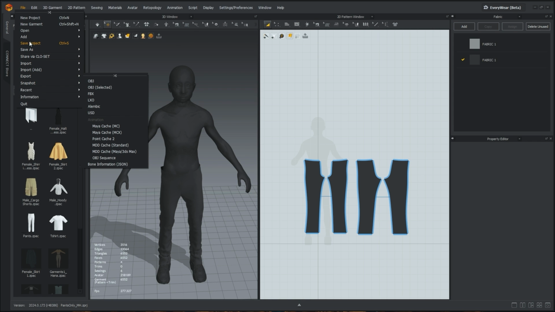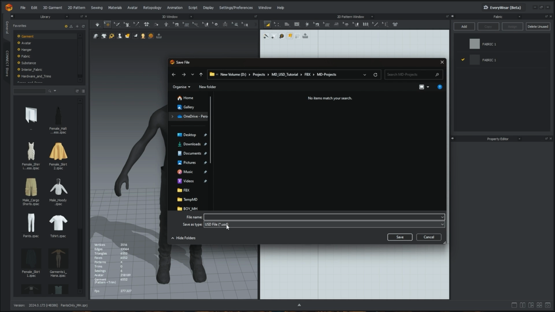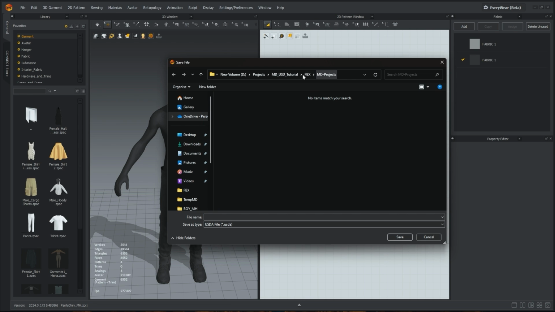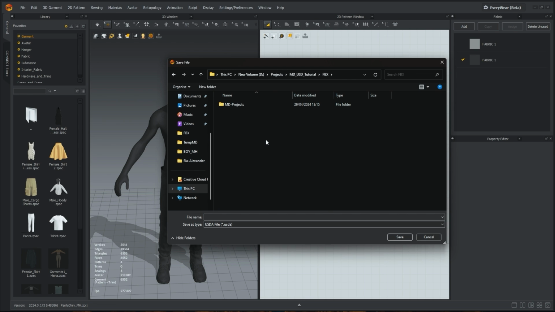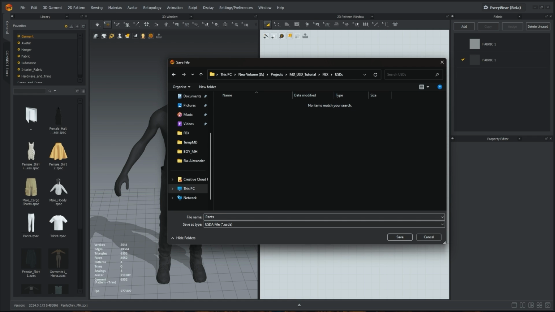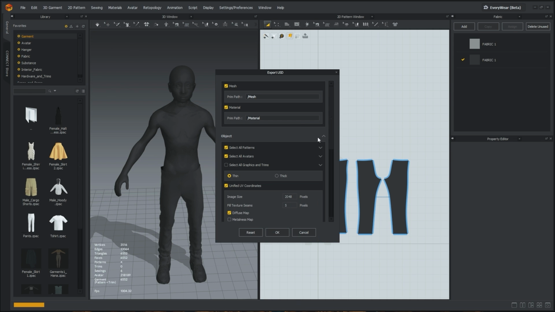And this is what you need to know, how to export from Marvelous Designer to Unreal Engine. So you can press on the USD, export USD, and here you go into your USDA. And we're in FBX, MD projects. Let's go into FBX, create a new folder, Control Shift N, and I will call it USDs. But these are the pants, and it will save it as a pants USDA file. Save. Once it prompts you with this.